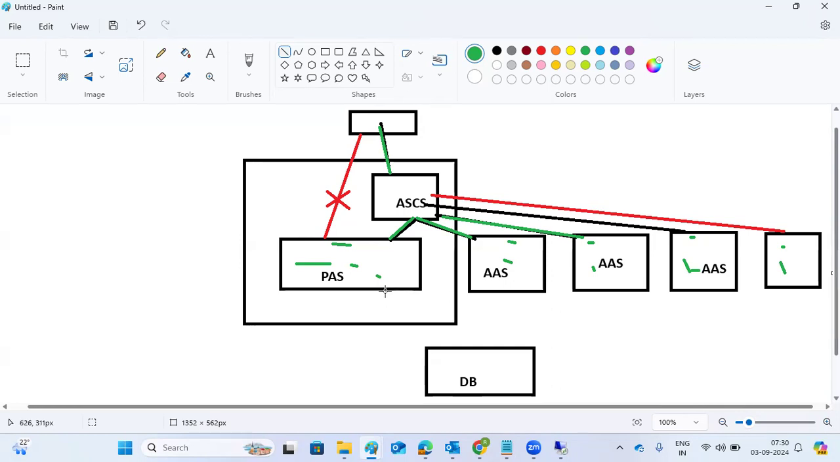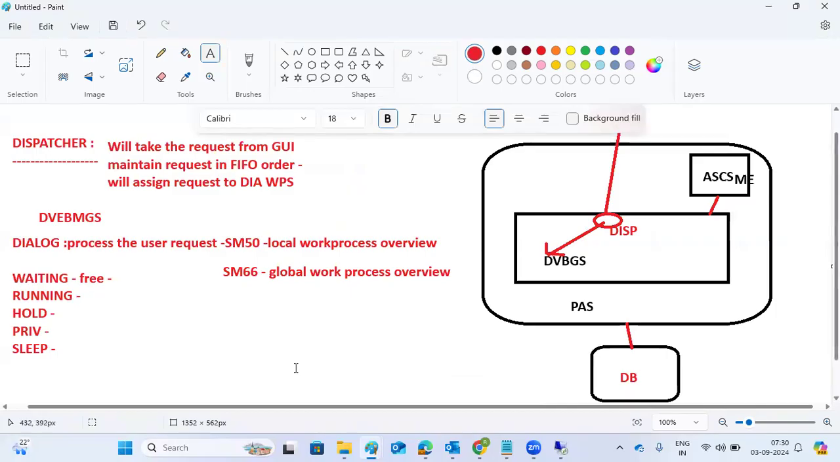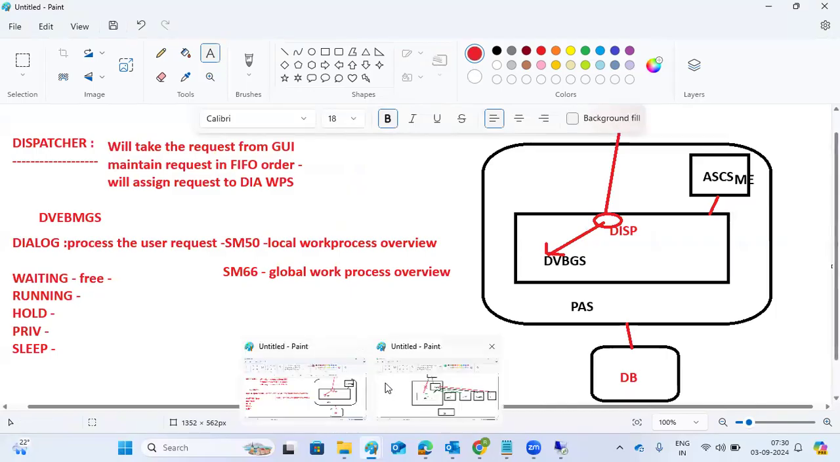Available application servers here, right? Whichever is free, the request will be transferred to that available one. That is the work process. So this concept comes under the work process administration part.